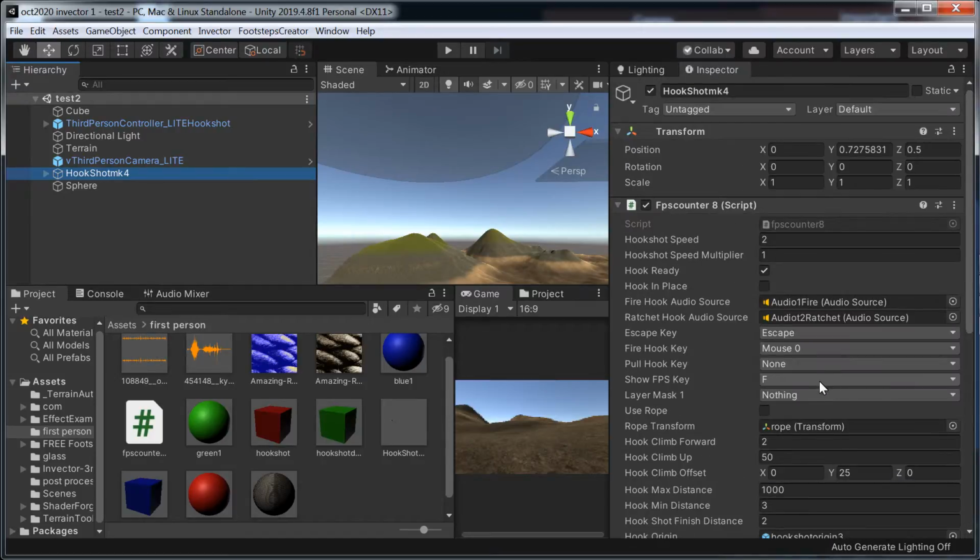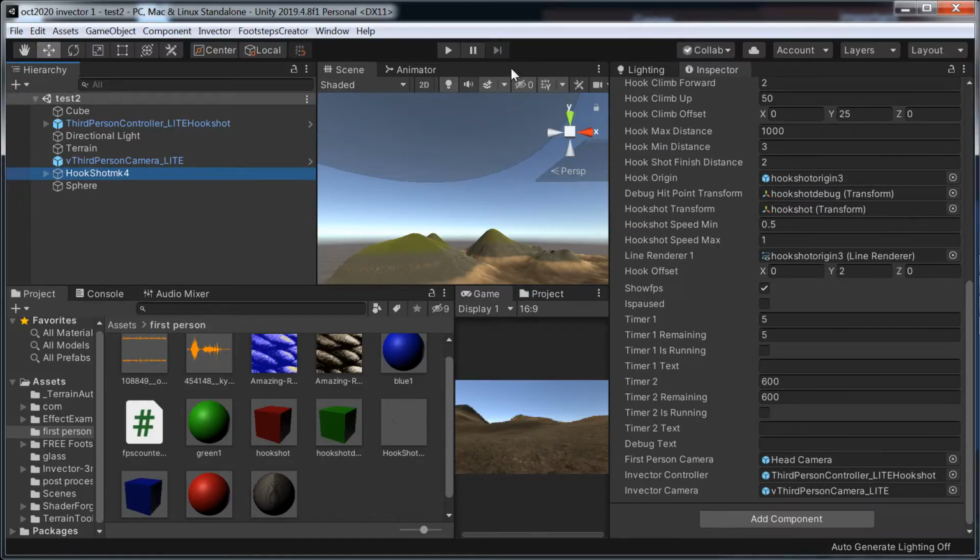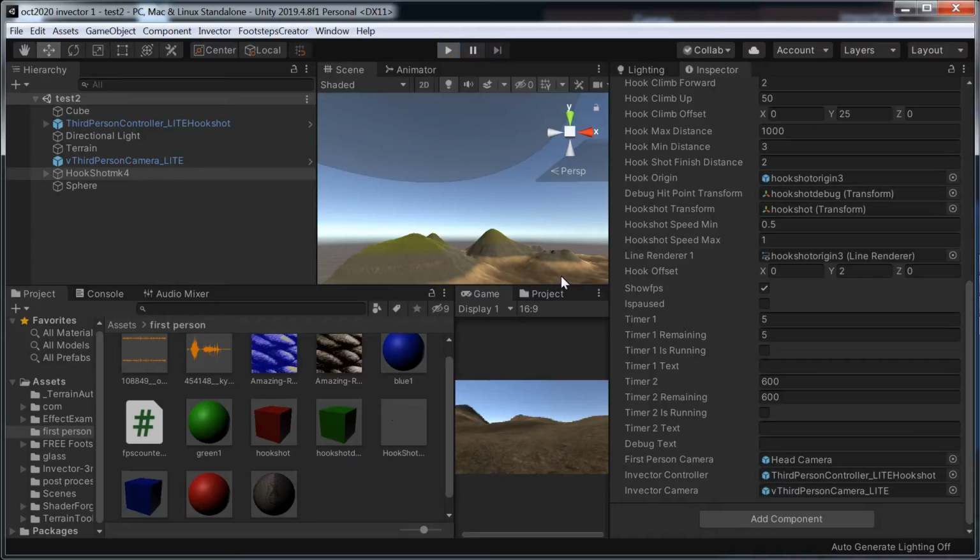Got a load of different settings there. We've got two different timers. The first timer is a cooldown timer, and it's just the shot in action.